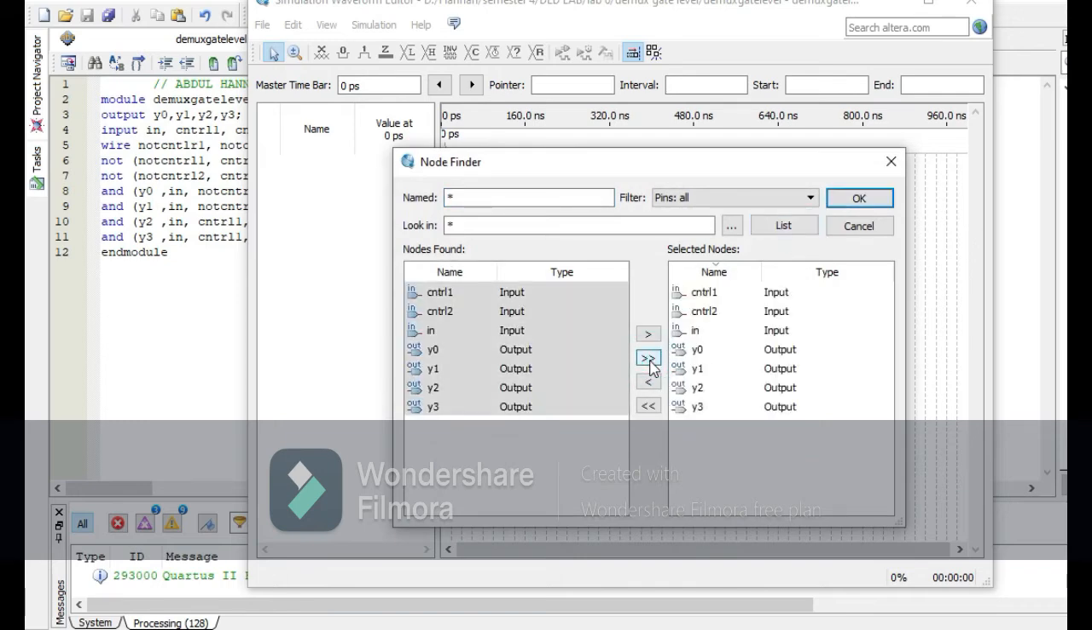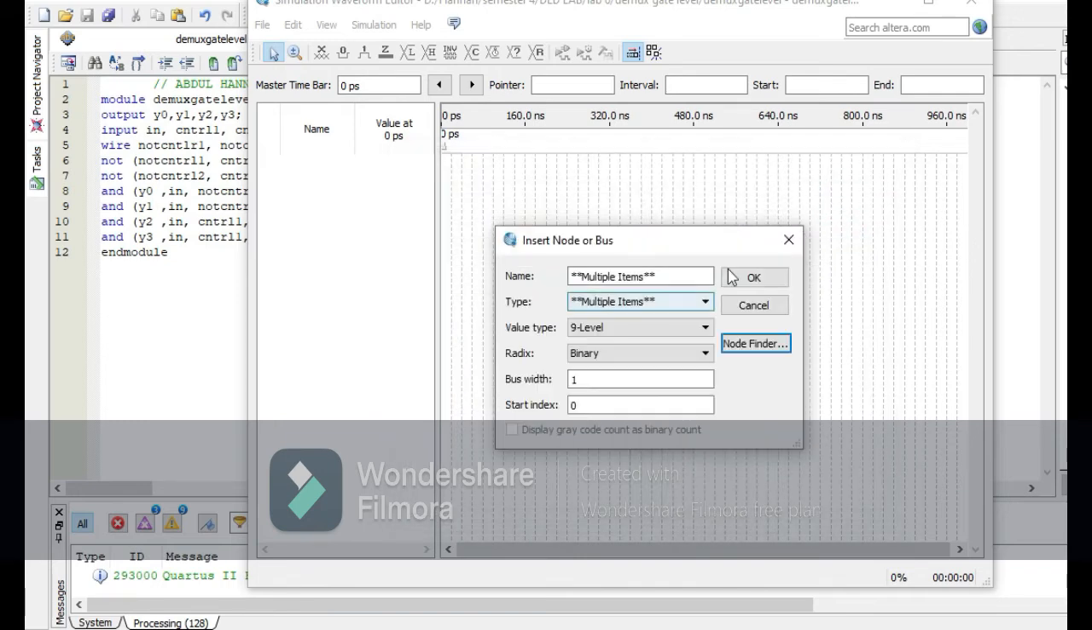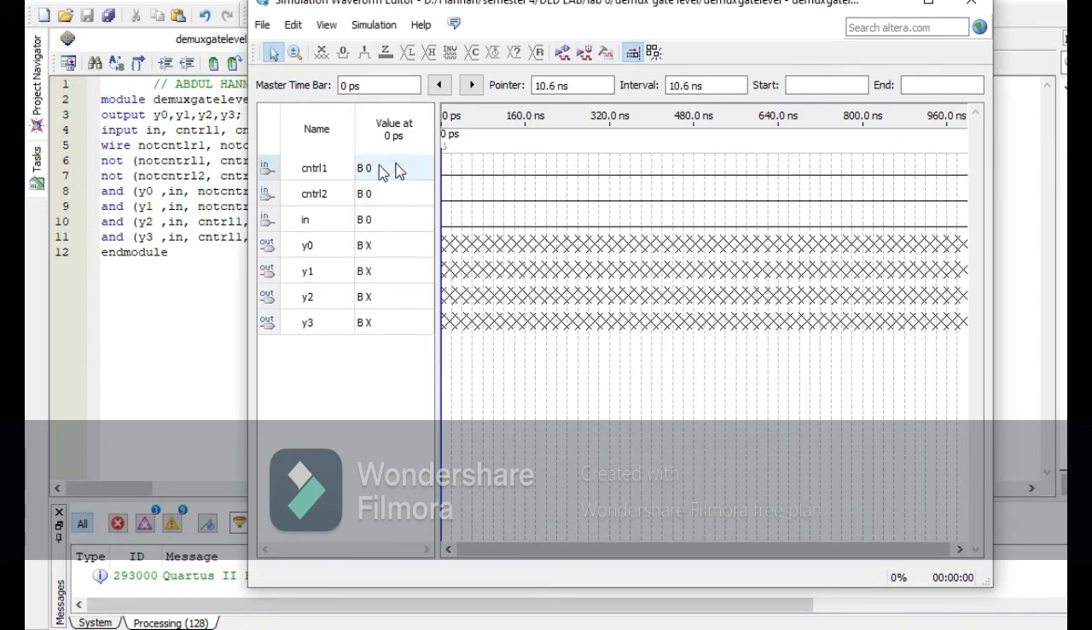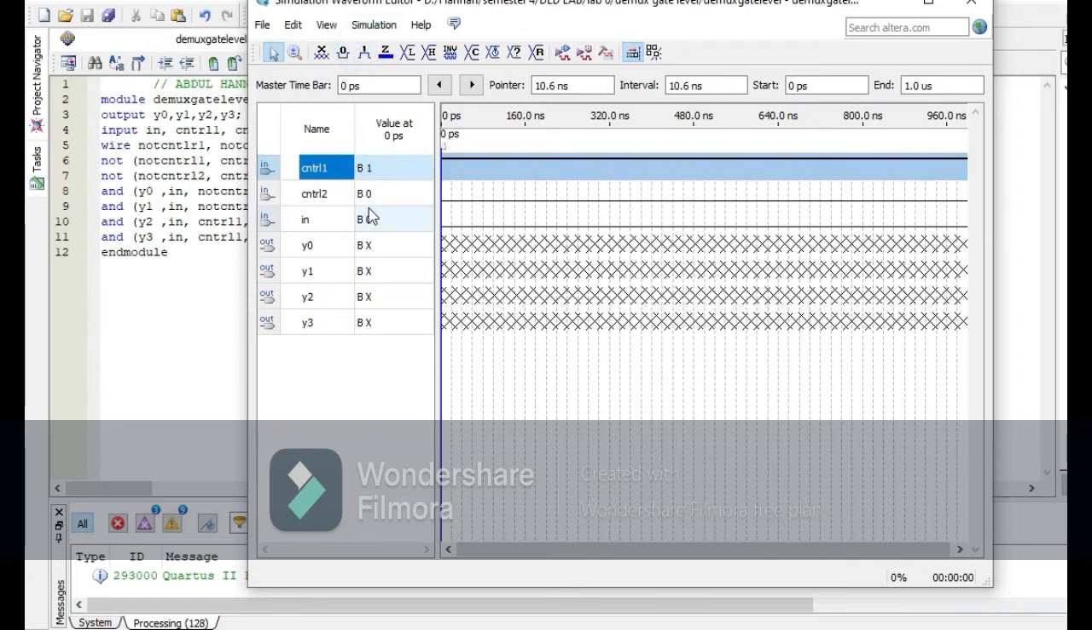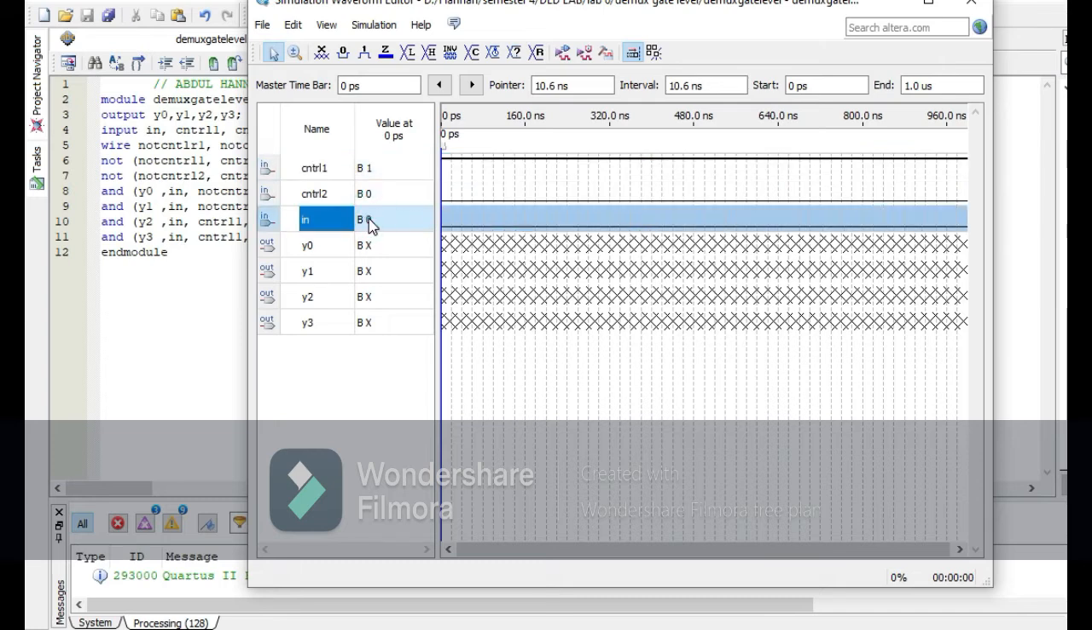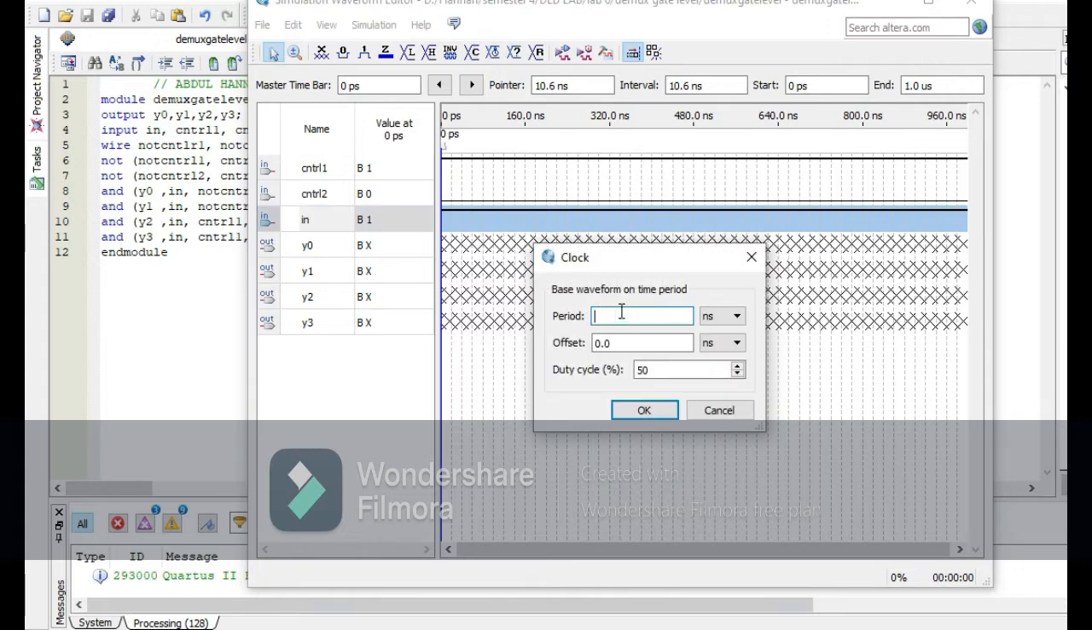and I select all the dots. Okay, now I have given high at control 1 and low at control 2, and similarly input 1 is 1. Now I will set the time period for the inputs. I will select it.